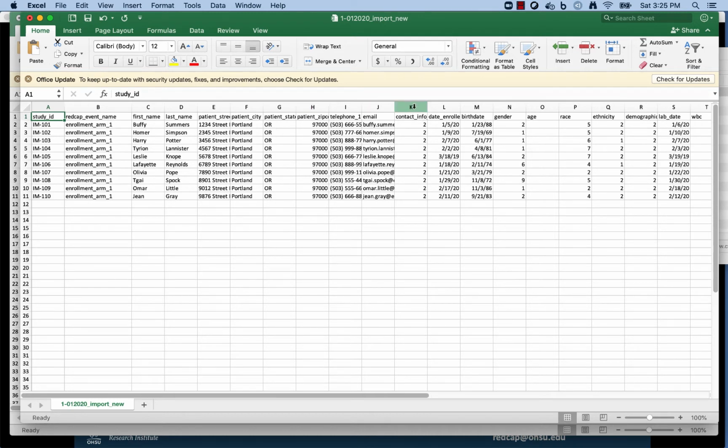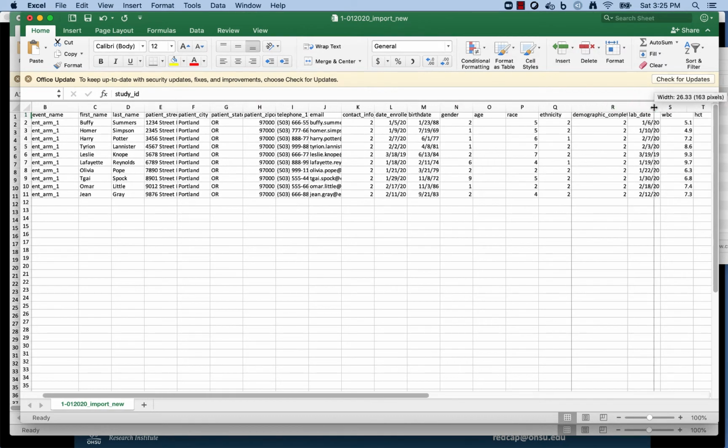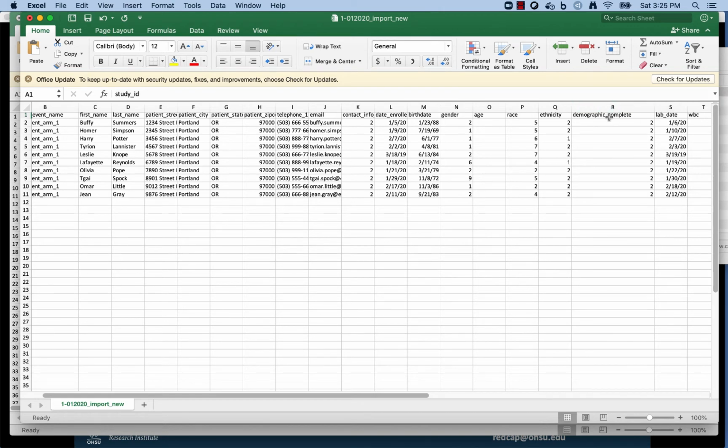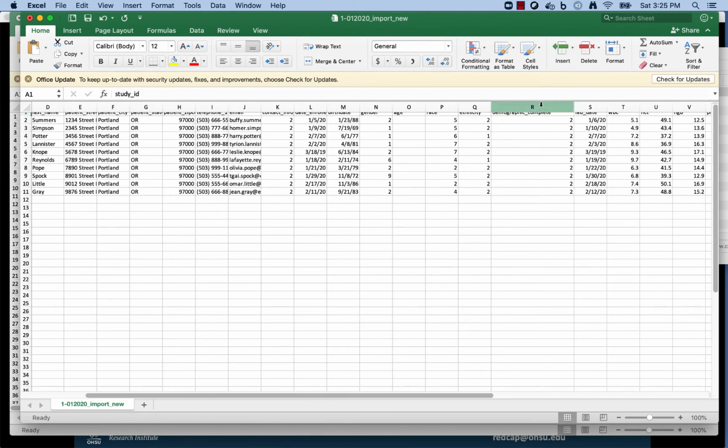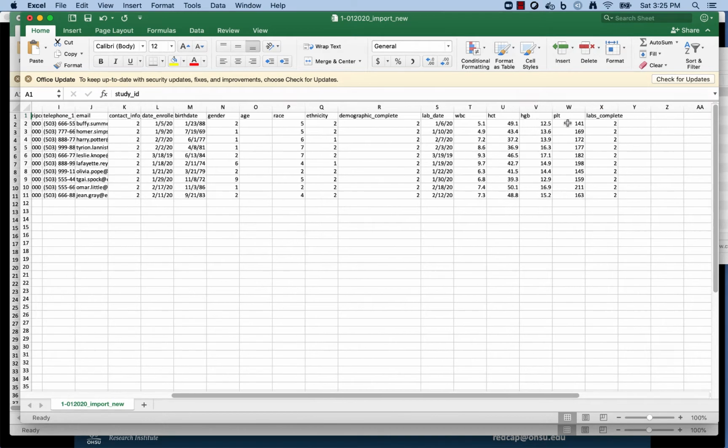So I'm going to import into the contact form. I'm going to import, looks like, into the demographics form. I'm just looking at this complete. Underscore complete is always form status, so I know a form is ended right there. And I'm going to import into my labs form.